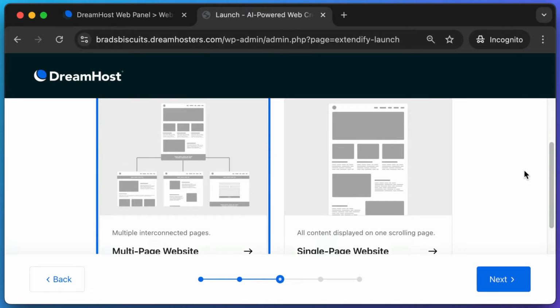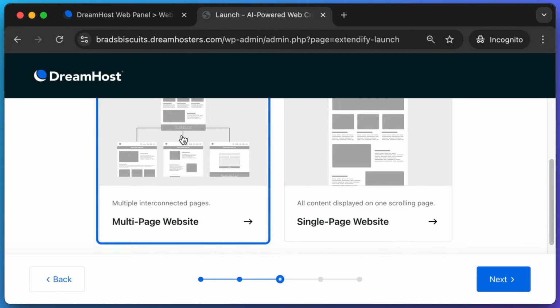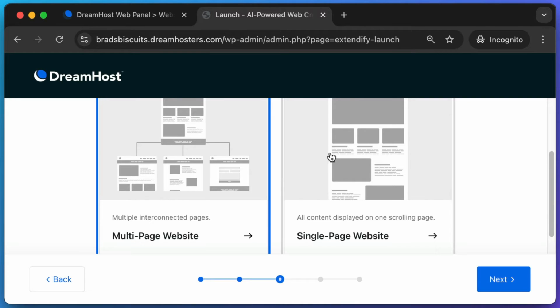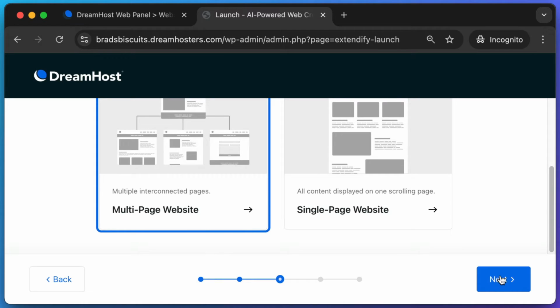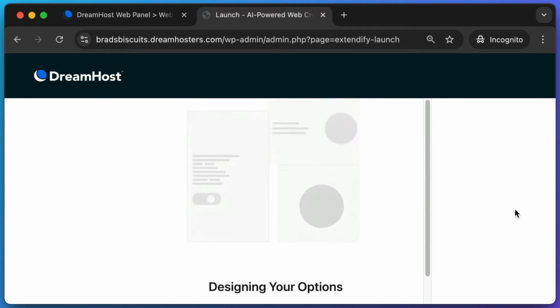Pick your site structure. So you can choose between a website that has multiple pages or just a single page website where the home page can scroll a lot. The choice is up to you, but I'm going to go with a multi-page website. Click next. Okay, now it's coming up with our design choices.